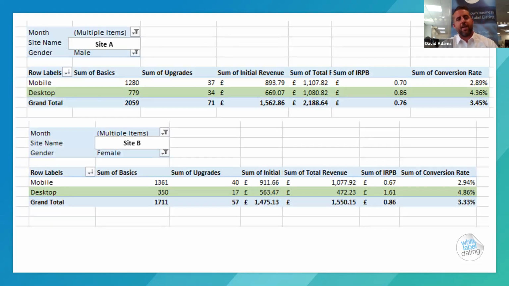What we've got here is, again, another two pivot tables. This time, you've got male and females, mobiles and desktop. And you can see here that on the pivot table at the top, you've got desktop, which has an initial revenue per basic of 86p and a conversion rate of 4.36%. Compare that to mobile, you're talking decent increases of initial revenue per basic there of over 10% and almost double the conversion rate.